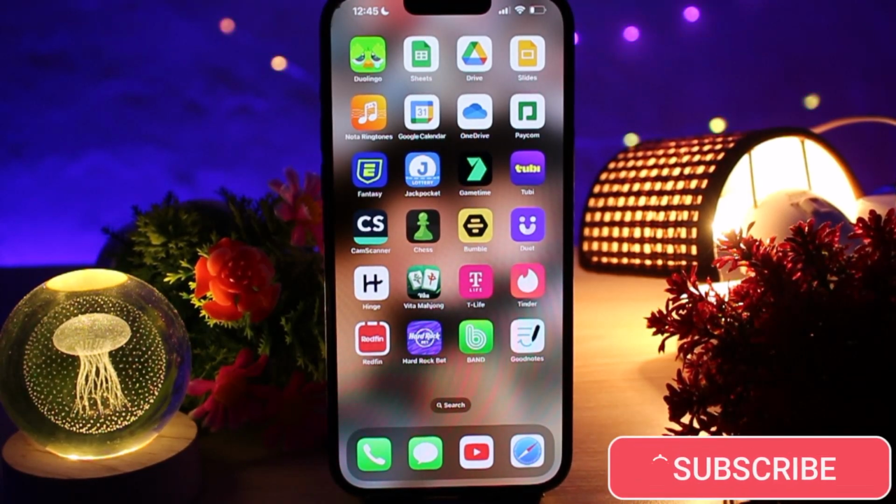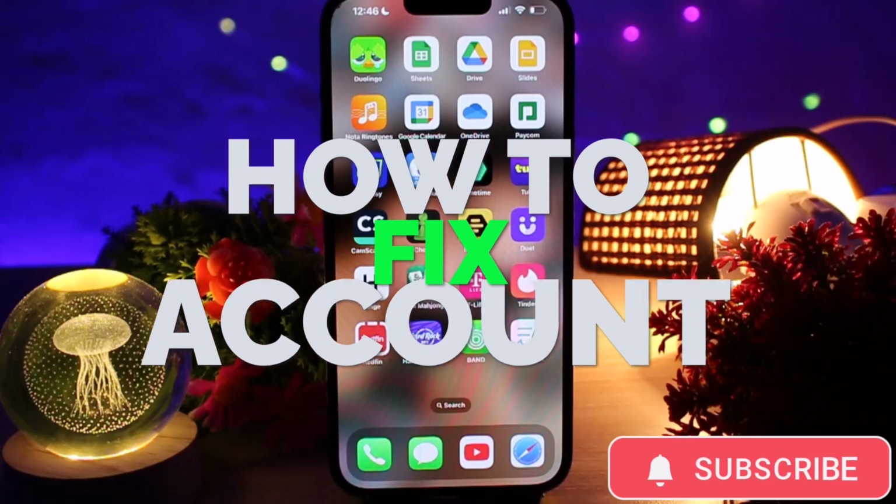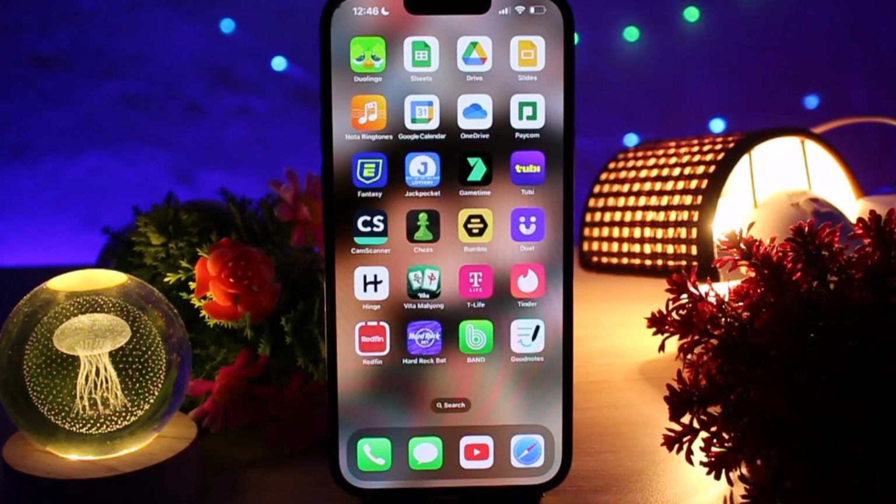In today's video, I will show you how to fix your Tinder account on your phone. Let's get started. First, check your internet connection. Make sure your Wi-Fi or mobile data is working properly. Tinder needs a stable connection to load profiles and messages.